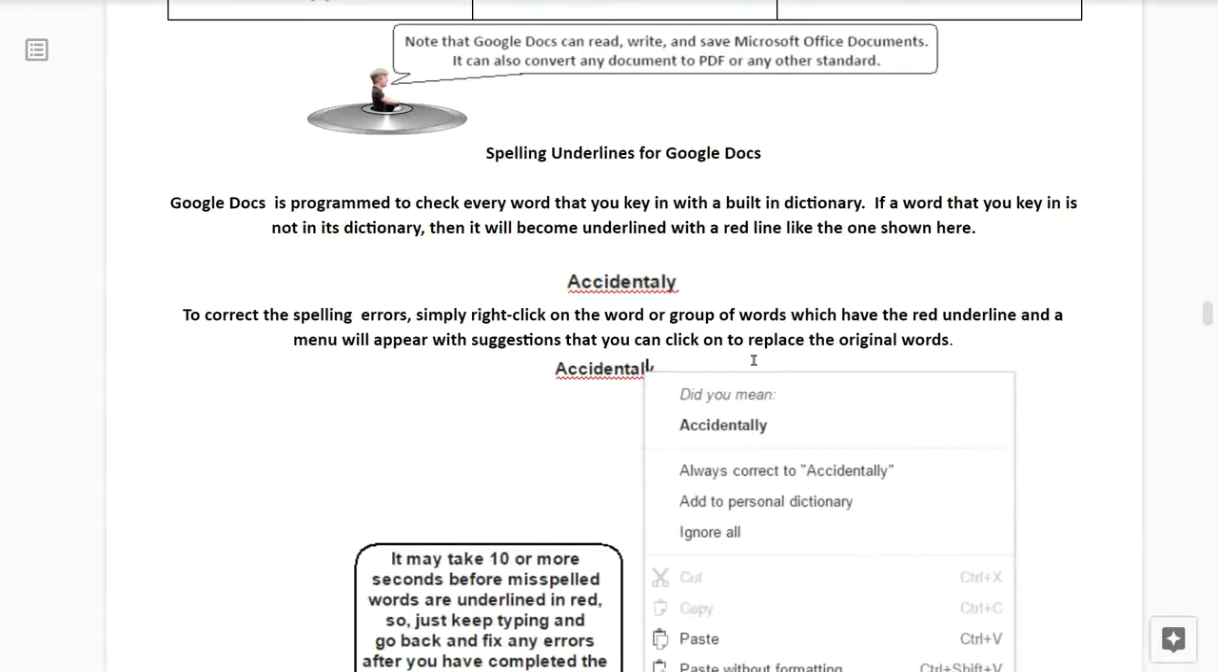Spelling underlines for Google Docs. Google Docs is programmed to check every word that you key in with a built-in dictionary. If a word that you key in is not in its dictionary, then it will become underlined with a red line like the one shown here.